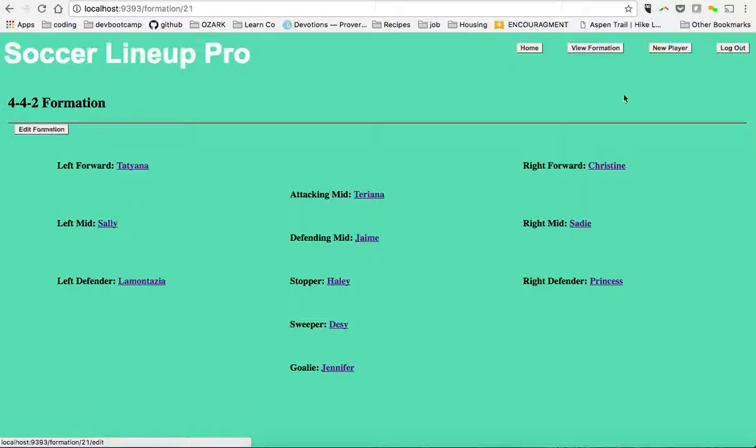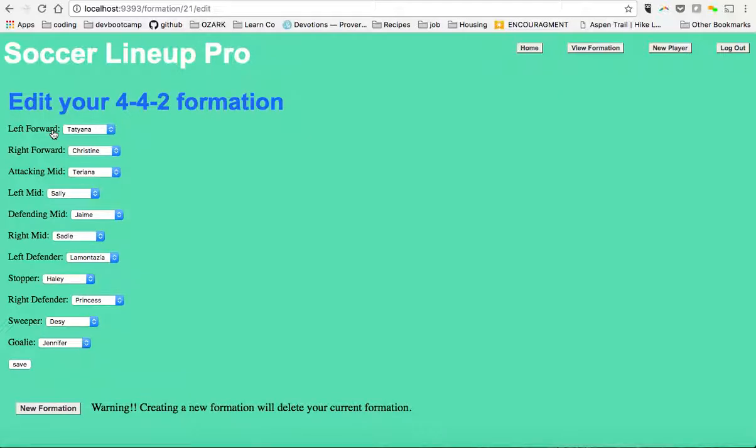We can also, you notice before this said new formation, it changes to view formation once you have created one. We still have new player, and we could add new players. If we wanted to switch to a 4-4-3, the way I have it now, because that takes a few different position names, it creates a full new one. I could have added it so that a team could have multiple formations. As it is right now, I didn't add in that functionality.